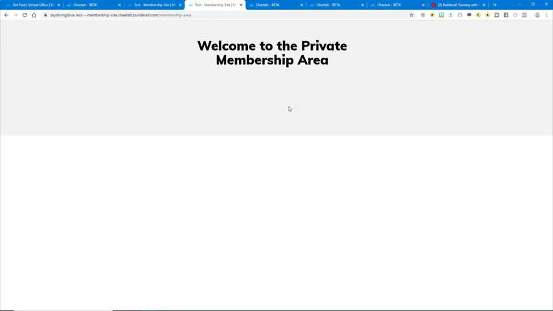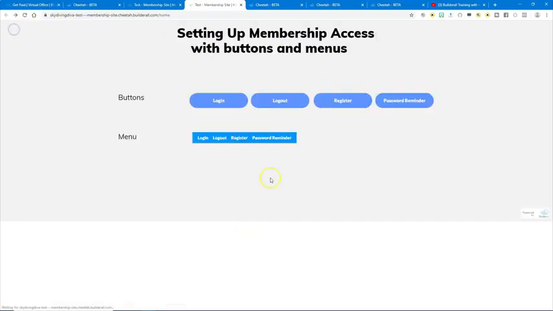And now let's see what happens if I log out. So I'm going to go back to that page that has all the buttons on it. And I'm going to officially log out. And let's see what happens. So I'm going to click the log out button. Now the log out button would be inside the membership area. And then click log out to log out of their membership area. Then they'd have to log in to get back in.